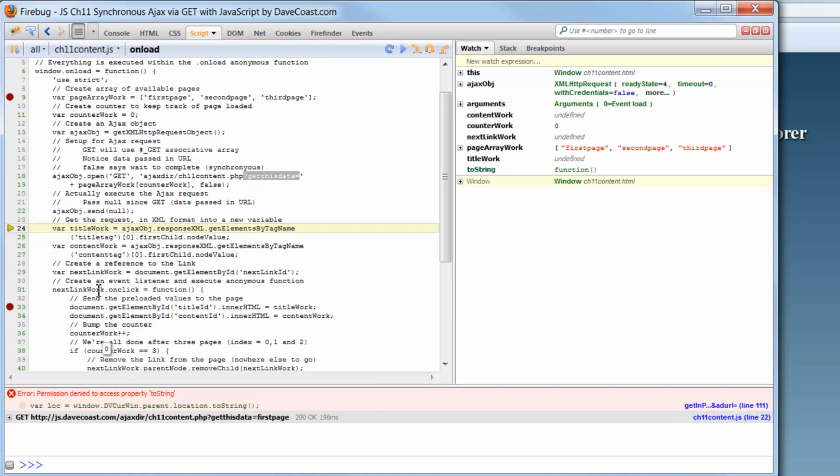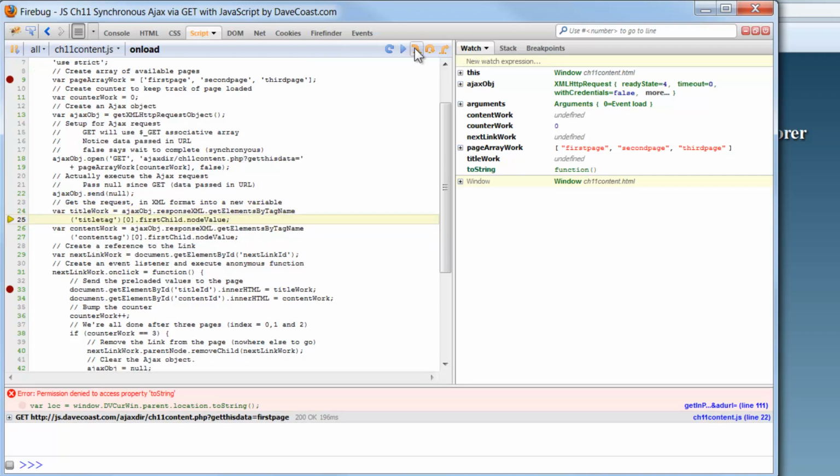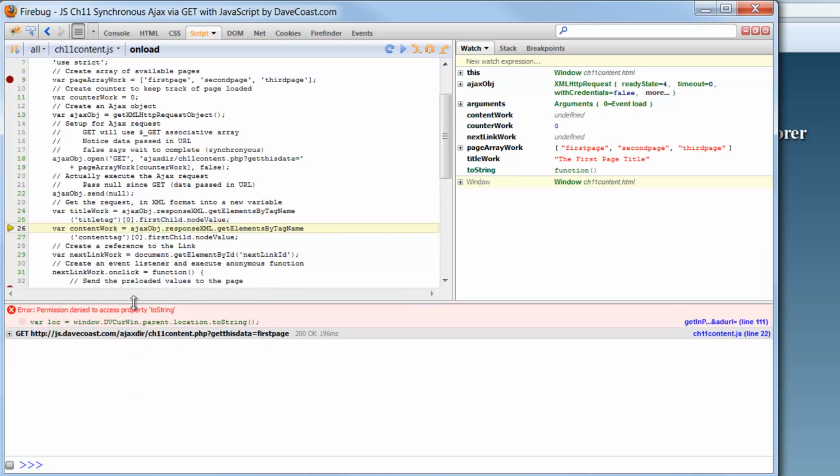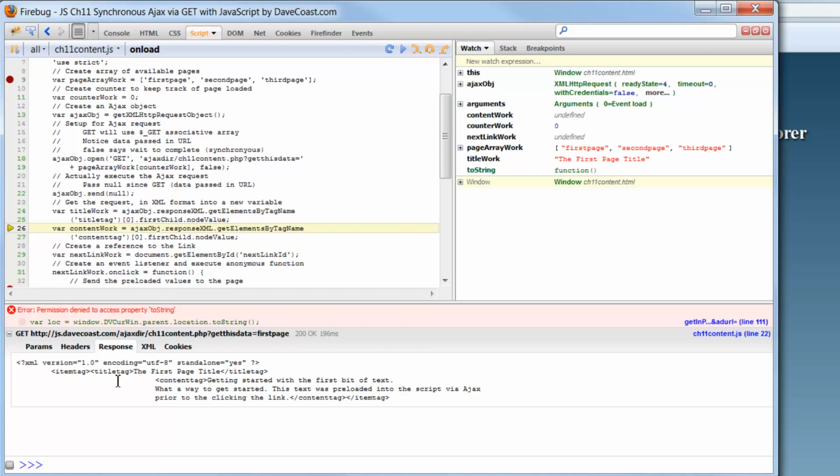So now let's go ahead and notice, ooh, look at that goofy statement. Let me go ahead and execute it. So once I've executed this thing, notice it's variable title work. It's equal to the first page title, right? So that it extracted from here, the first page title within title tag.